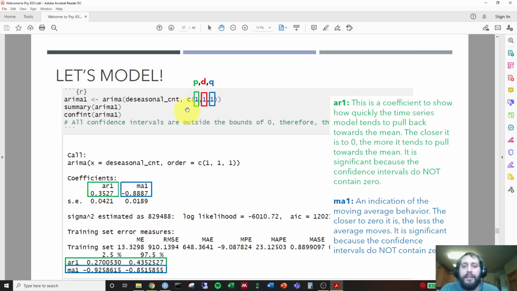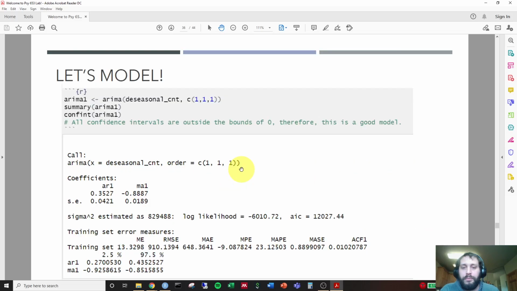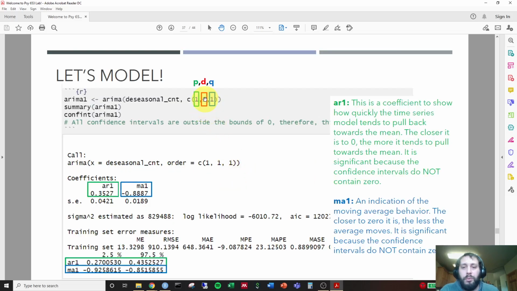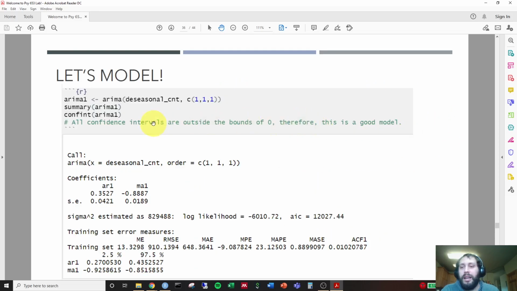We use concatenate 1, 1, 1. This is saying our AR term is 1, which we determined when we looked at this plot here. And the difference is going to be 1, which we determined when we did the differencing of 1, and it made it significant so that it's stationary. And then we set our Q to 1, which was set up because of our PACF plot that we looked at before. And then we're going to get a summary, and then we're going to get the confidence intervals of our model. So let's go ahead and do that.